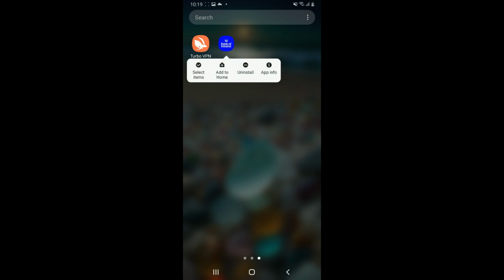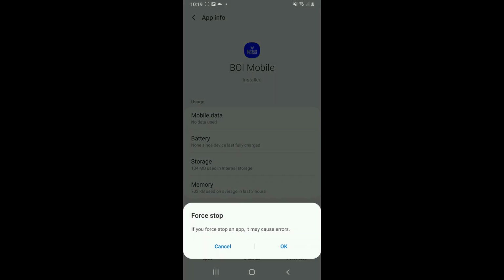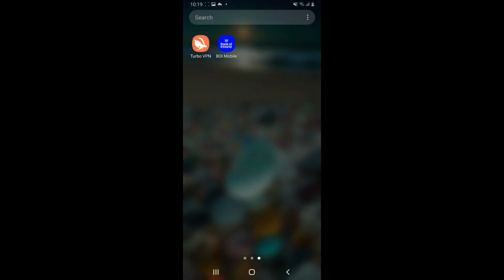Press and hold the application icon and tap on App Info. Now, click on Force Stop at the bottom right hand corner and click on OK in the pop-up. Wait for a few seconds and then reopen the Bank of Ireland application once again.